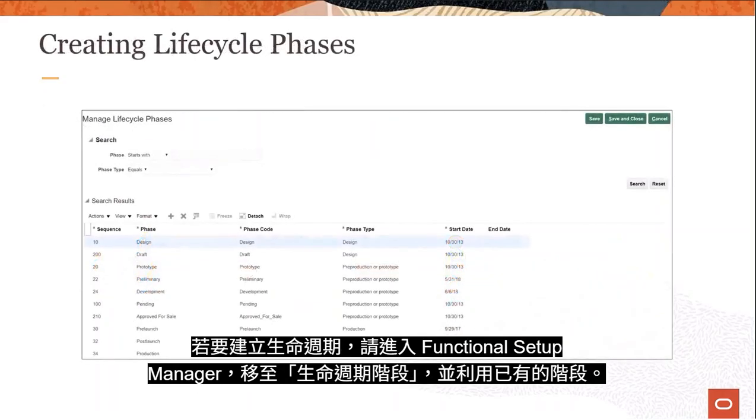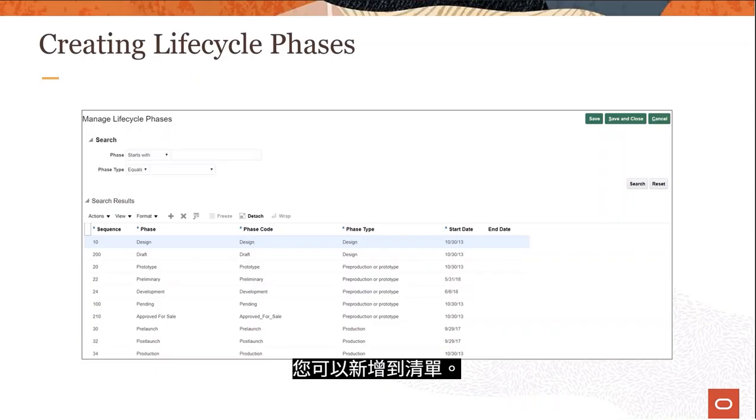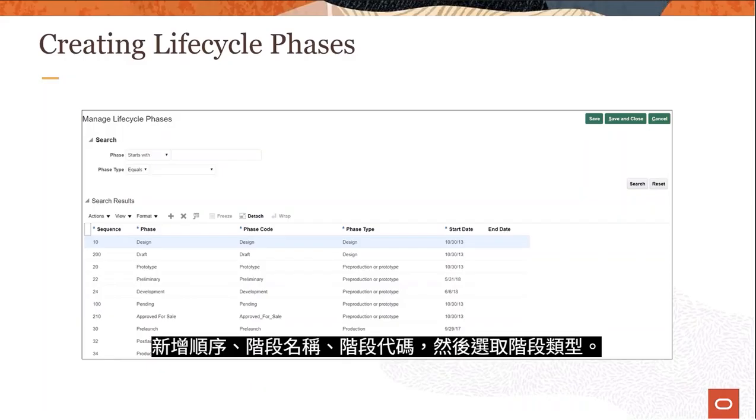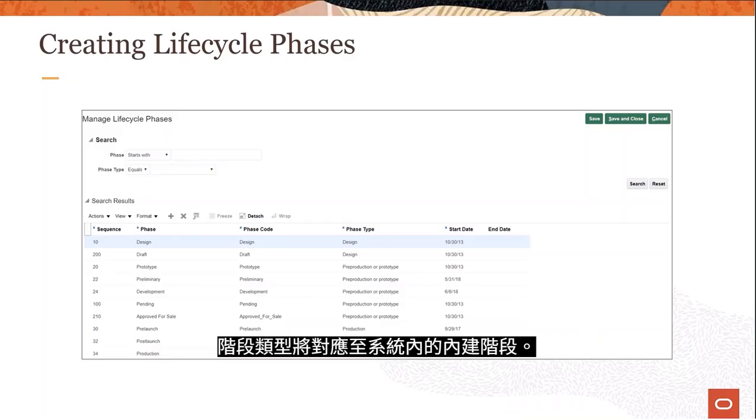To create a life cycle, go into the functional setup manager, go to life cycle phases, and you can leverage what is already in there. You can add to the list. Just click on the add icon, add a sequence, phase name, phase code, and select the phase type. The phase type will correspond to the seeded phases within the system.